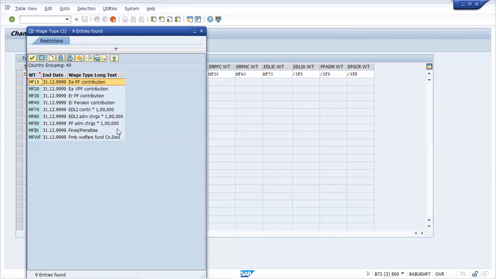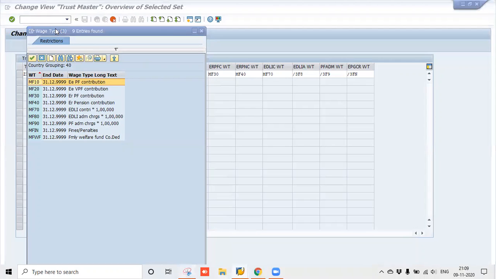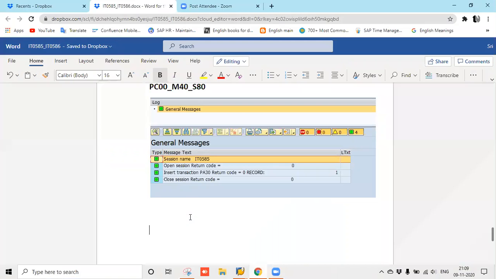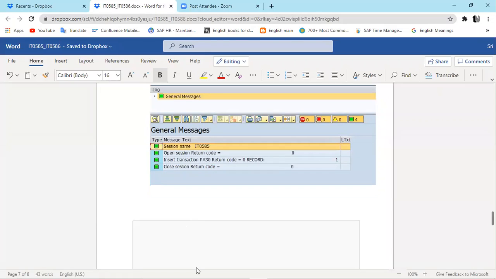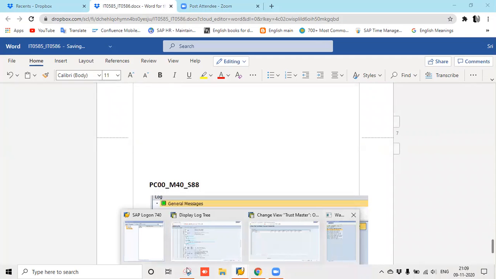You can take a snapshot of it. So like MF10, in your document at a later point of time you can copy from this and use these as the custom wage types in the configurations. Up to this is clear.